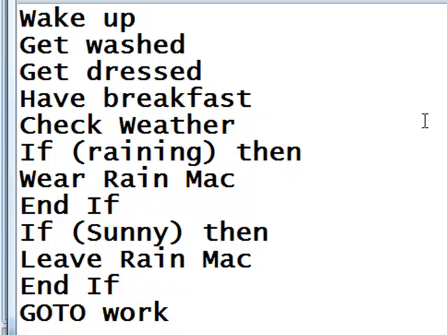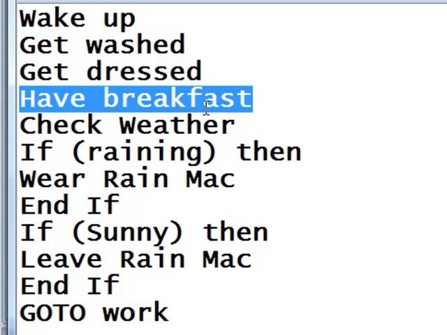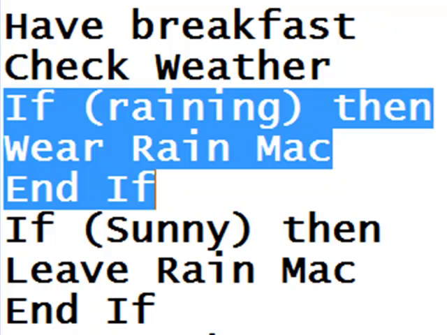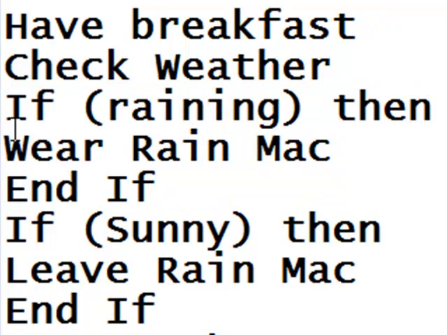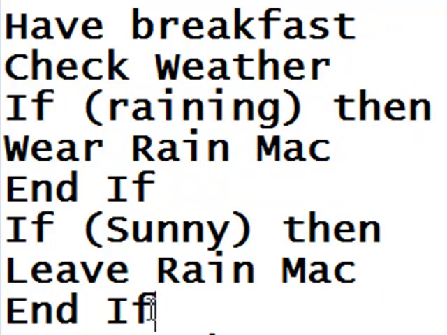Okay, let's take an everyday scenario, getting ready to go to work. You wake up, you get washed, you get dressed, have breakfast, and then when you're ready to go to work, you may have to check the weather, see what it's like outside, and I've put some examples of if statements in there. If it's raining, then we wear our rain mac, and we end our if statement. If it's sunny, then we leave the rain mac.